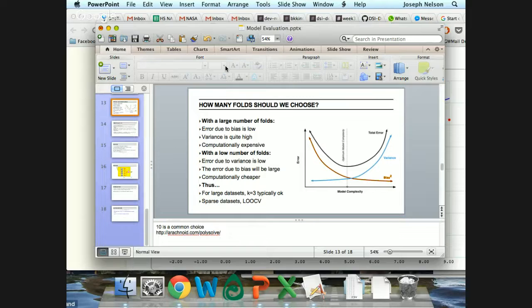So a common question is, how many folds do we want? For large data sets, typically k equals 3 is okay. 10 is just a typical norm for being sure that you're not getting diminished returns. I've been told it should always be 12. Truthfully, I'm by no means all-knowing.